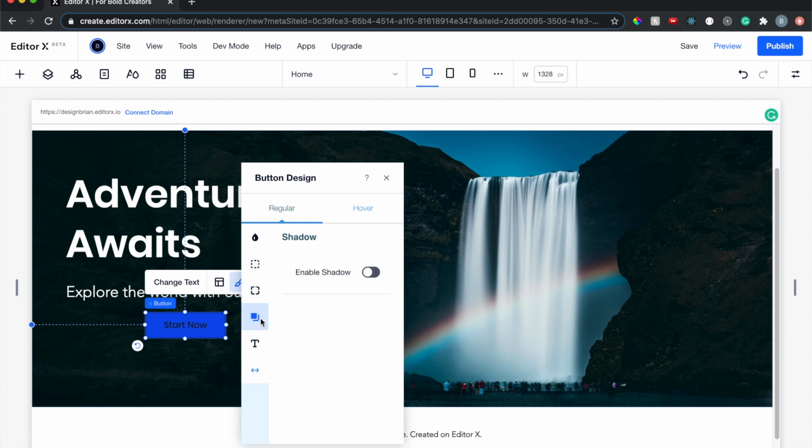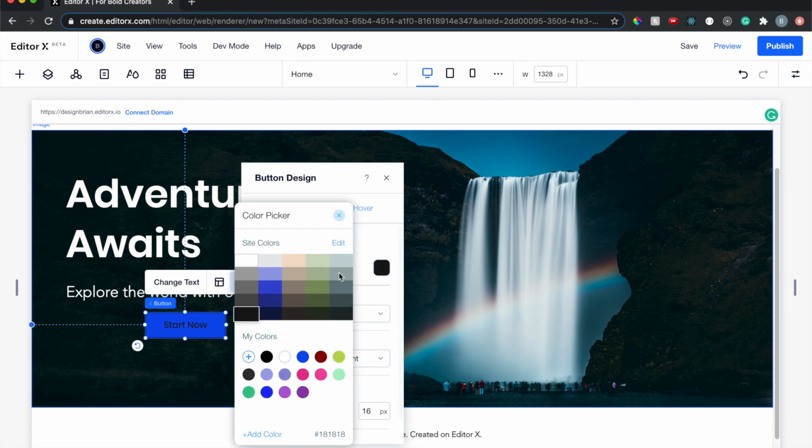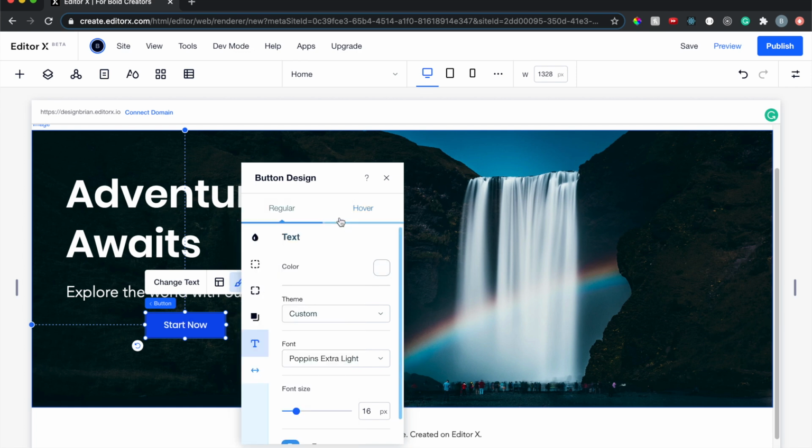If you'd like to have a shadow on your button, feel free to enable one. But since this one has such a dark background, you can't really tell anyway, so I just left that off. And then I have the text here. I'm just going to go ahead and change that to white, and then we can exit off.